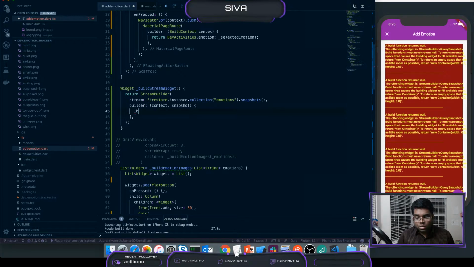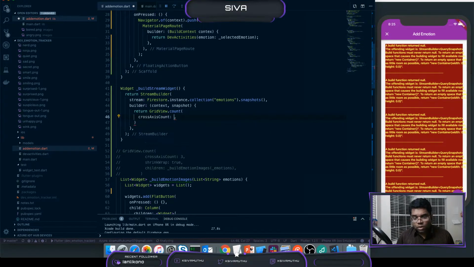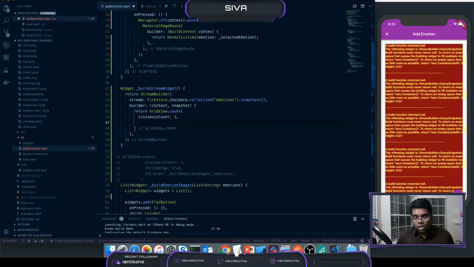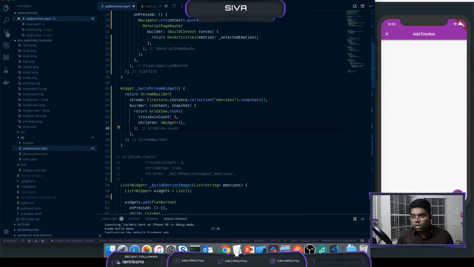So this should return the GridView.count with crossAxisCount of 3 and children of list of widget. Okay, so now we need to construct this widget.